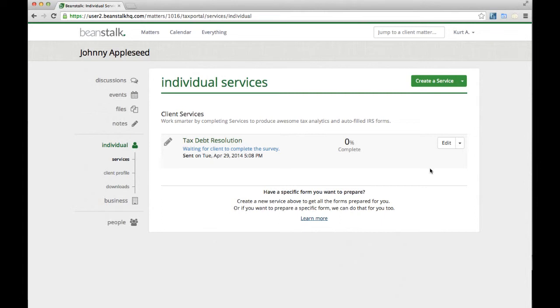Once it's completed, you have a full suite of tax analytics for offer in compromise, payment plans, and uncollectible status, and all the IRS forms that you'll need to resolve the account. All right, so now you can sit back and relax and wait for the client to complete this intake survey. When it is complete, Beanstalk will send you a notice via email letting you know that you can log in and view an entire suite of tax analytics and IRS downloadable forms.